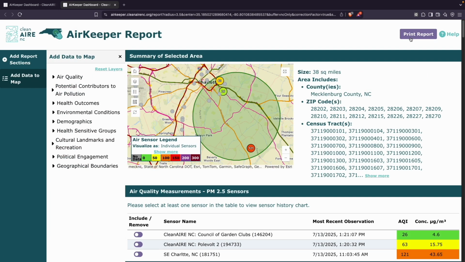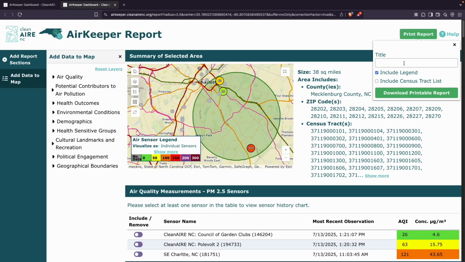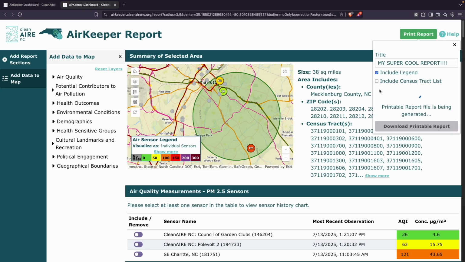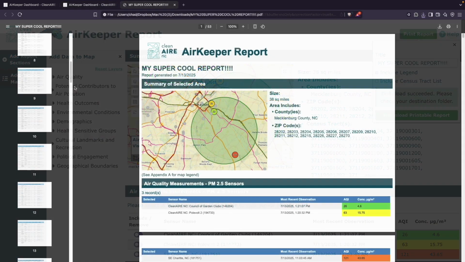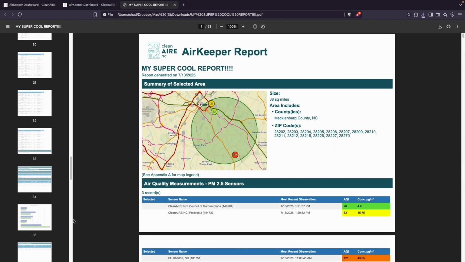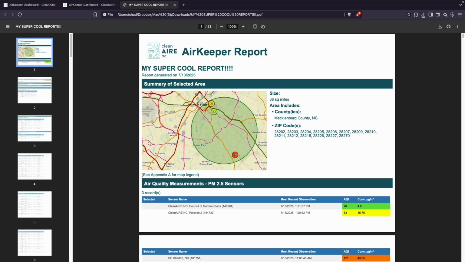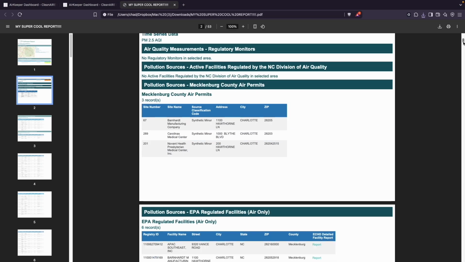Once you're satisfied with your map and your report, click the Print Report button. Name your report and select whether or not to include a map legend. The census tract list can also be a bit cumbersome, so you have the option to exclude that as well if you'd like. Click Download Printable Report to generate a PDF. Congratulations! Your AirKeeper Dashboard report is now ready to share.